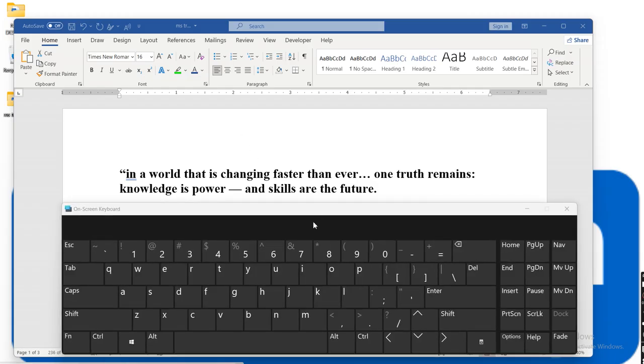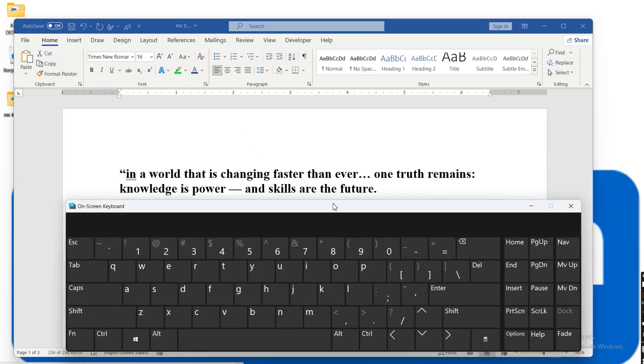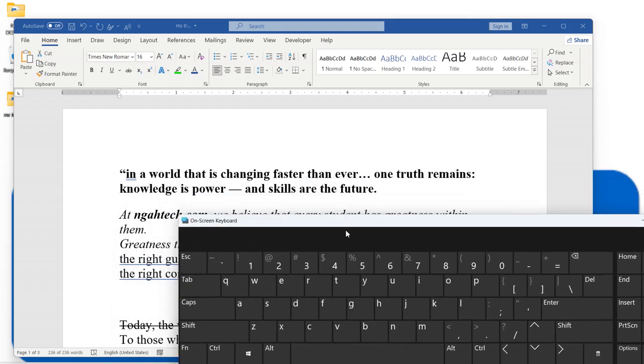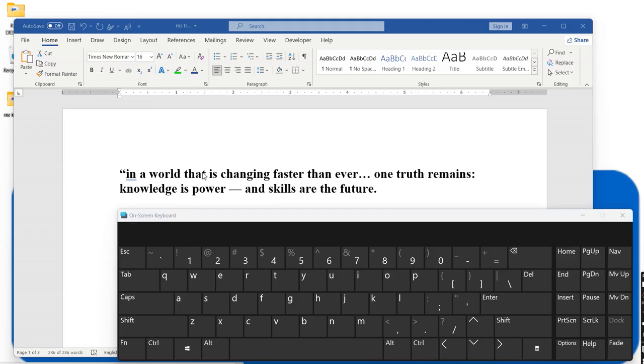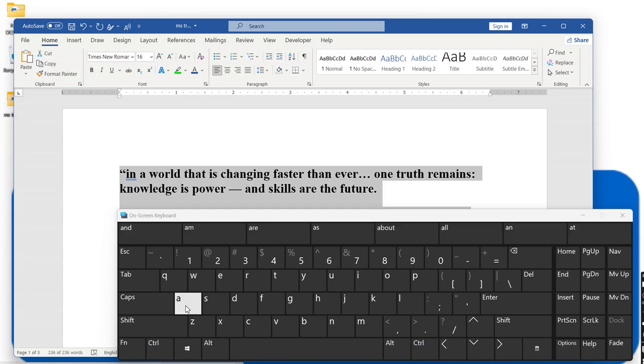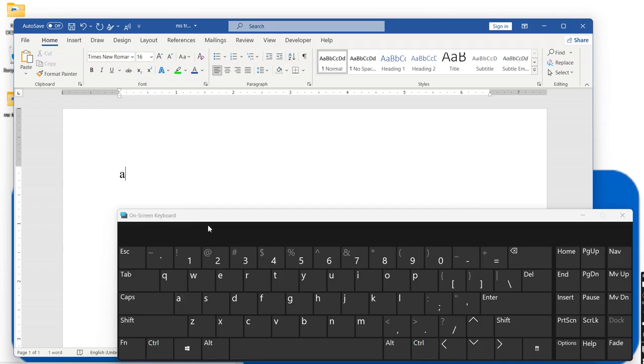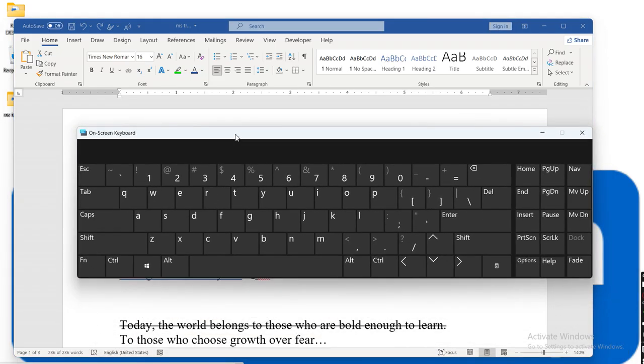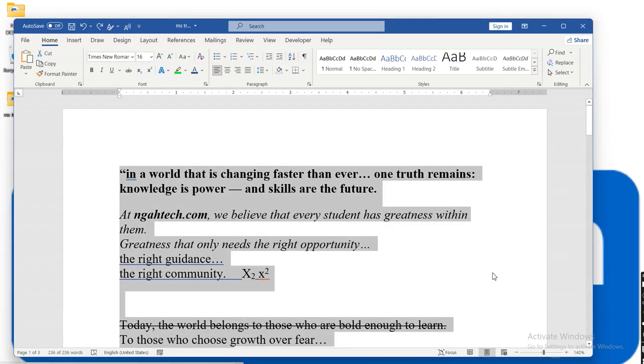So when you say press Ctrl, it means that you should press the Ctrl key. If I say Ctrl A, click on that text box, press on the Ctrl key and then press A. You press and hold the Ctrl key and then you press A. That is referred to as Ctrl A.